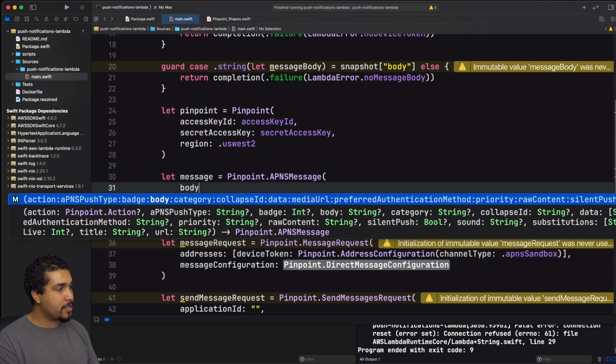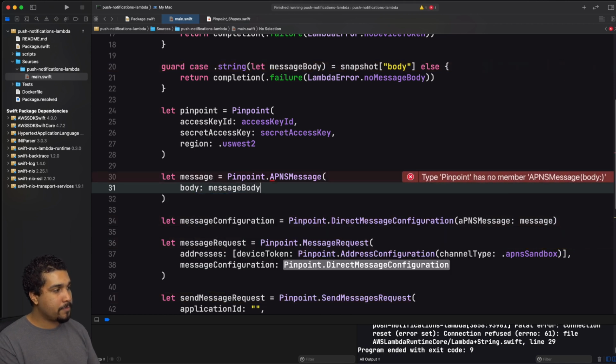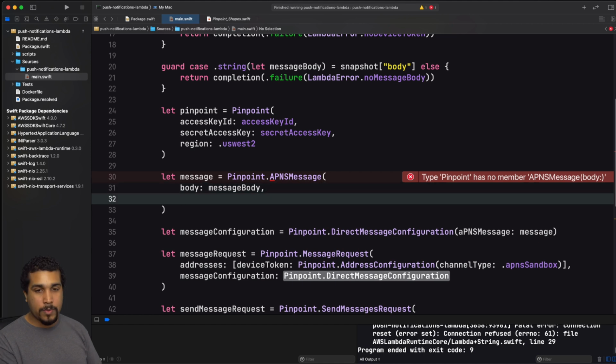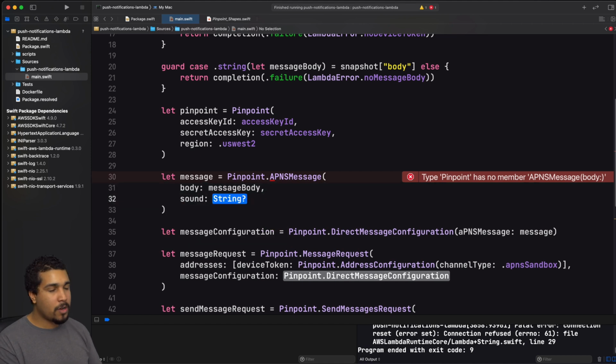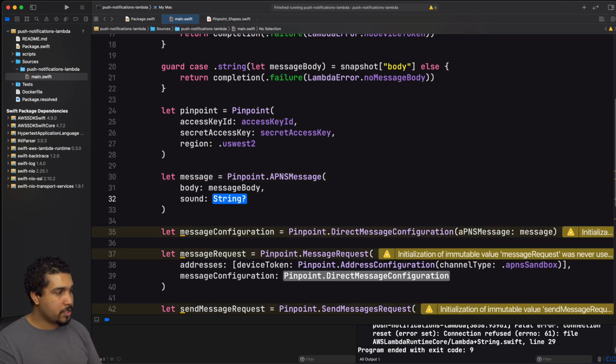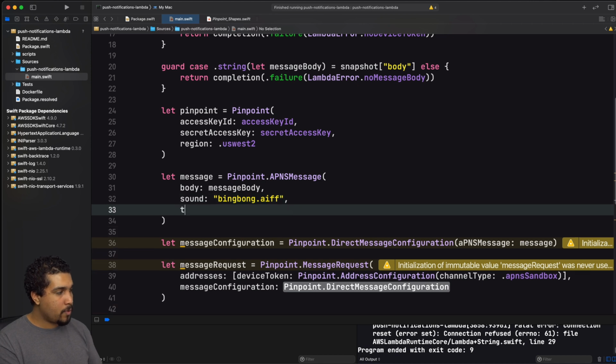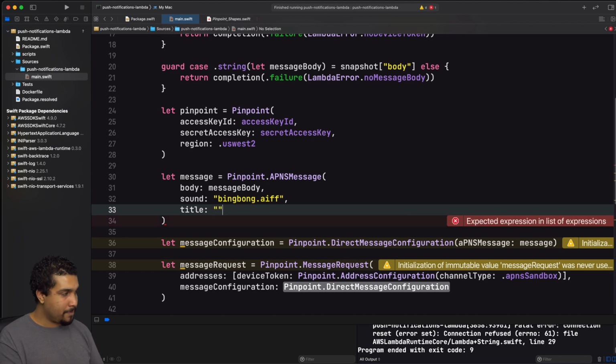So I'm going to create this message with a body. So the body is going to be our message body, right? So we have the message body. We also need to include the sound. All the arguments are in alphabetical order, so just keep that in mind. And the sound is going to be the bing bong sound .aiff, like that. And then we want to also include the title. And the title, we don't have anything special, so I'll just say Sexy Swift Lambda.